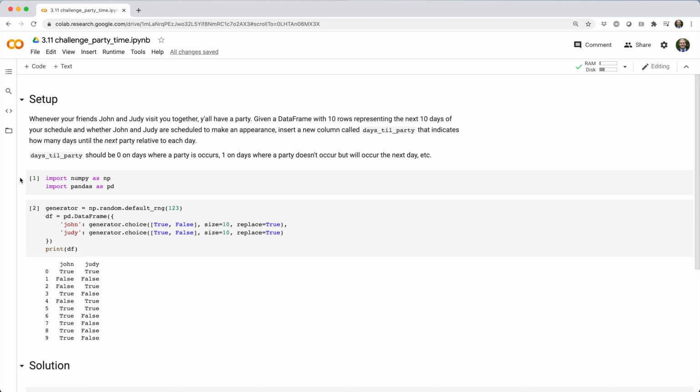Whenever your friends John and Judy visit you together, y'all have a party. Given a data frame with 10 rows representing the next 10 days of your schedule, and whether John and Judy are scheduled to make an appearance, insert a new column called Days Till Party that indicates how many days until the next party relative to each day.